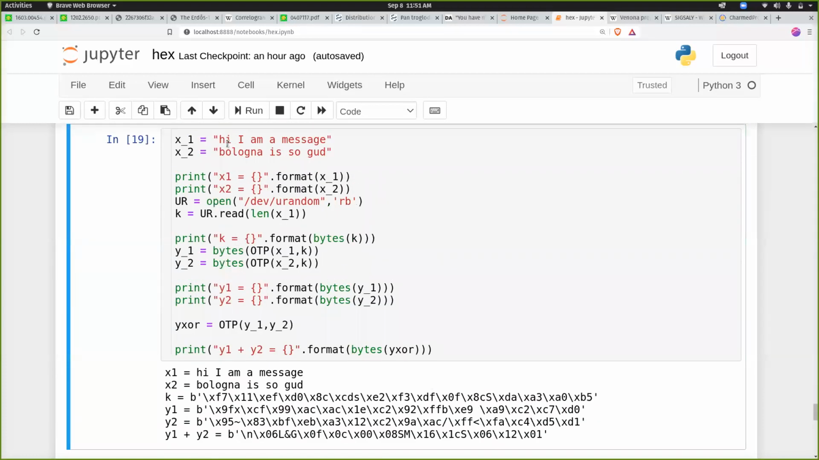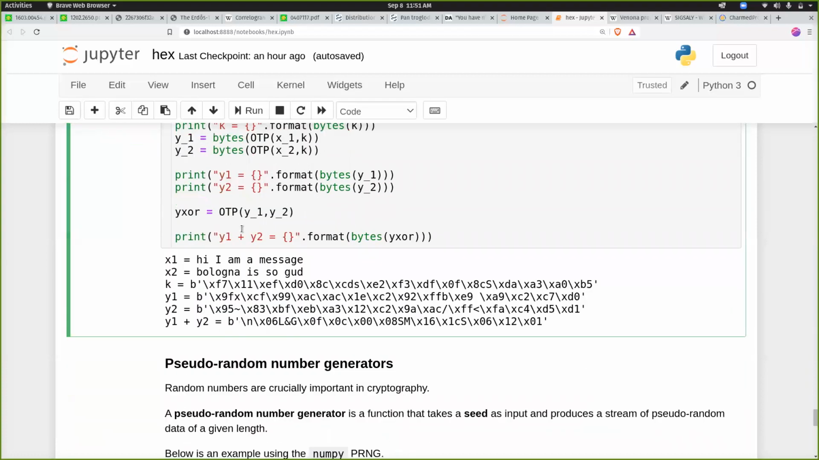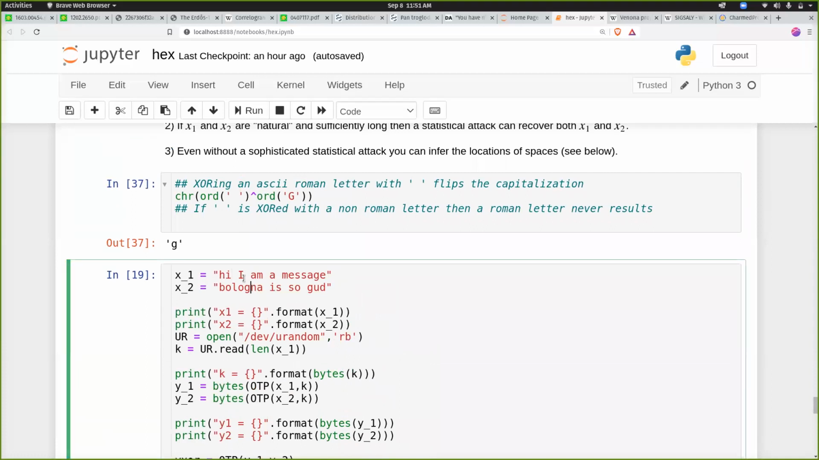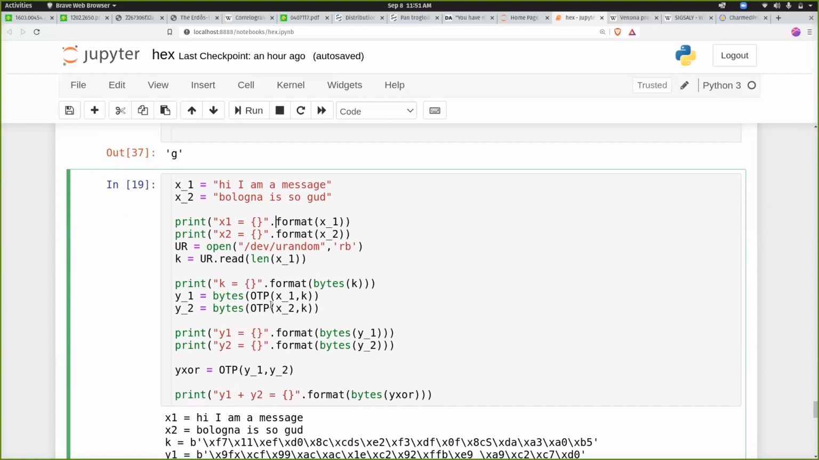This third place here is a space in x1, so we should be able to detect that down here. First we have a new line character, and then we have 06 in hex, and then we get the ASCII character L. Because we found that ASCII character, we've detected a space in one of the 2 messages. Anytime you can infer any information at all about the plain text, it pretty much means that the cipher is broken.